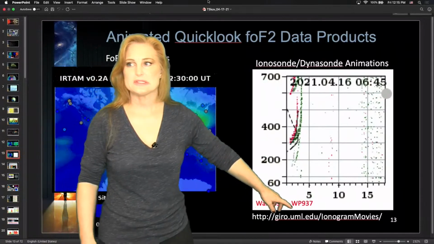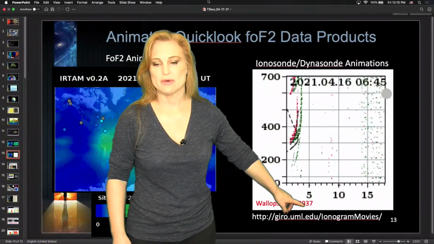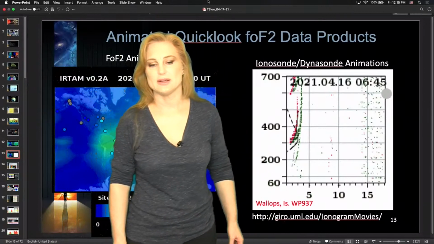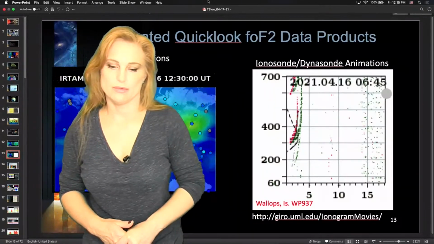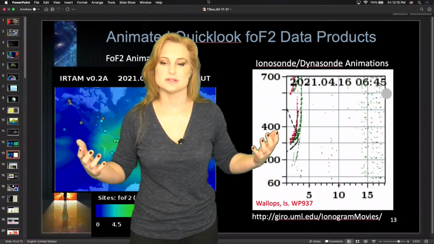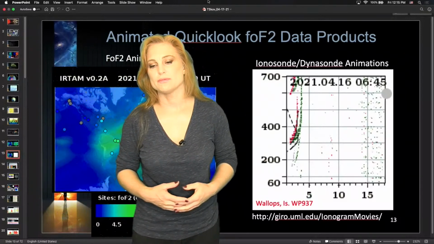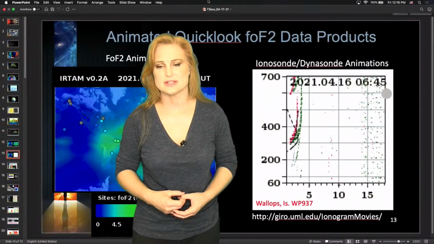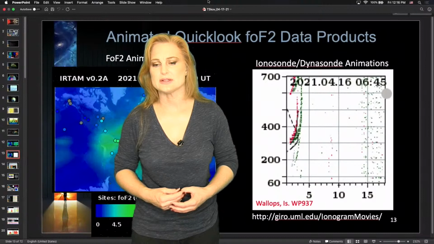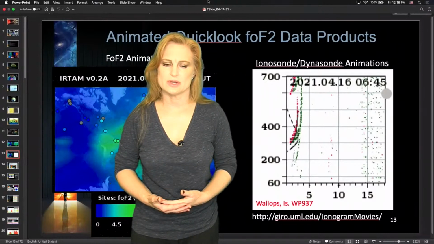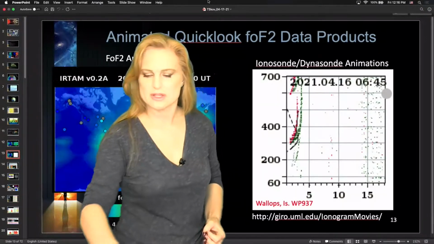So keep this link, even though it's not working right now, keep this link in your back pocket if you want to look at ionograms and digisondes, dynasondes, for really good information about your locale, because they have a massive list, and like I said, they take time to animate this stuff. And I'm trying to think, is there anything else I wanted to say about this site? I don't think so.